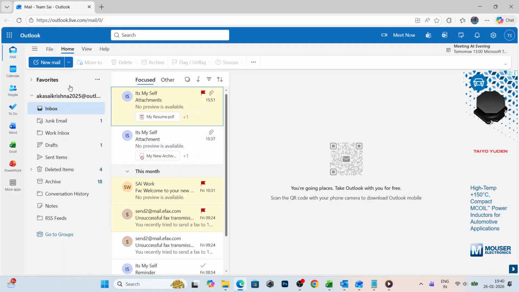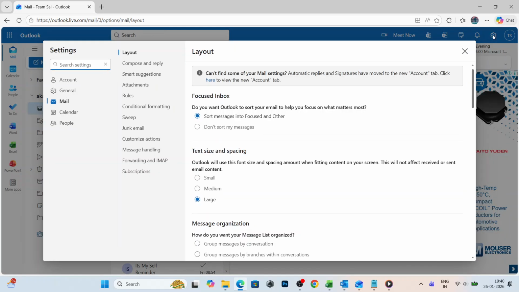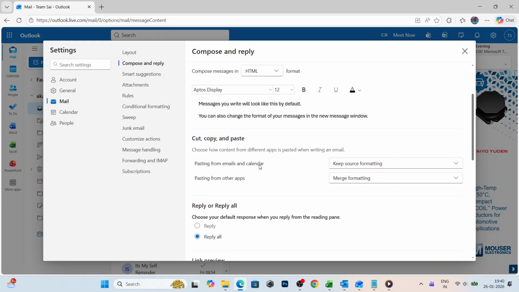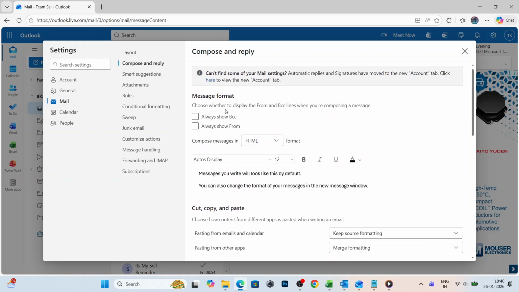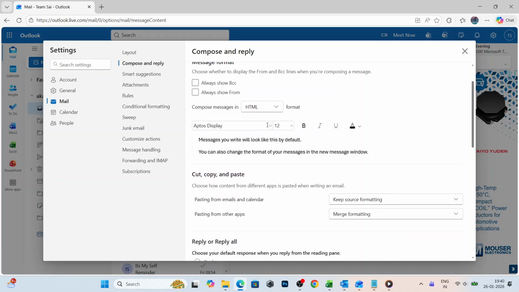Let's start with the new Outlook and the Outlook web app. Open Outlook and look to the top right corner for the settings gear icon. Click that, then choose Mail, and under Mail select Compose and Reply. Scroll down until you see the Message Format section. This is where you pick your default font type, size, and color.